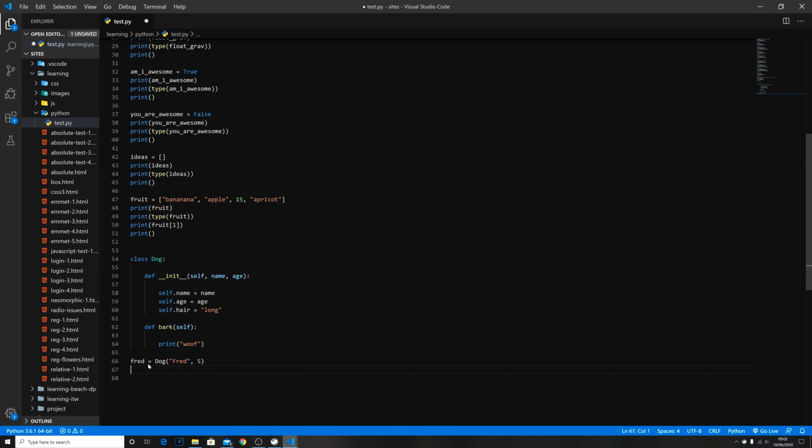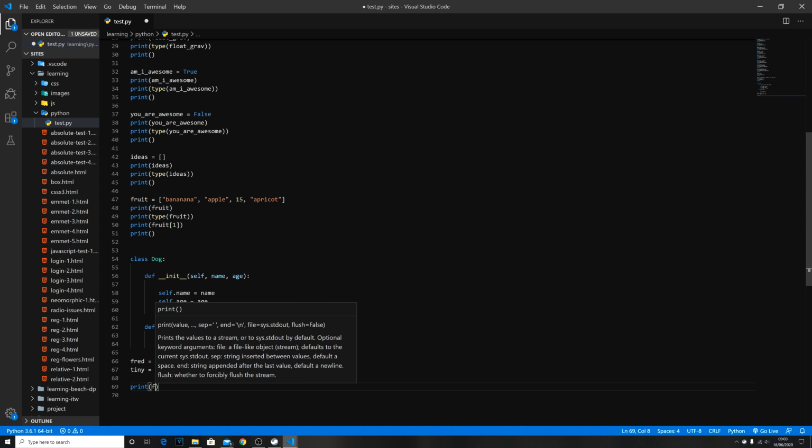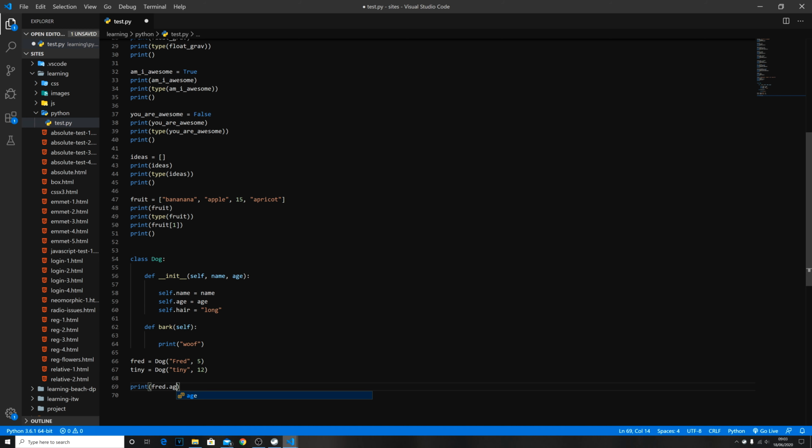And we'll create another dog because, you know, dogs need friends. Let's do tiny equals dog, tiny, and Tiny is 12. So let's see if this works. Now we can do print Fred dot age, and let's see, print type Fred. See what comes up on that one.